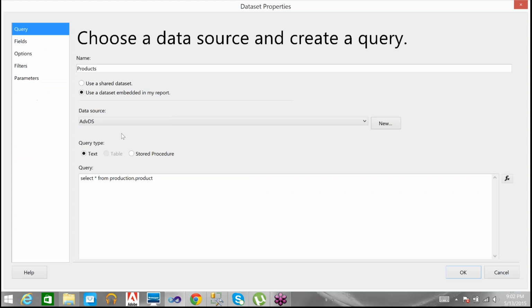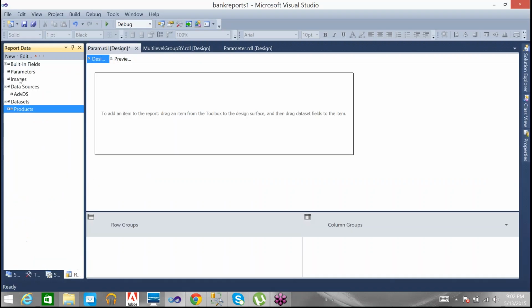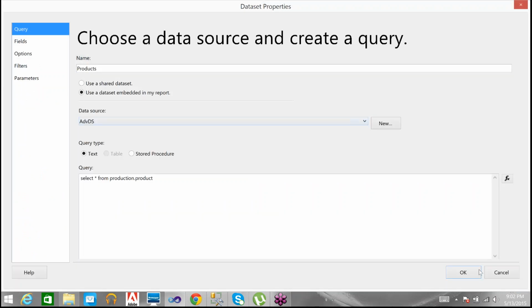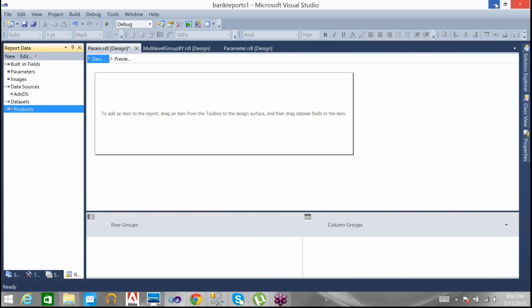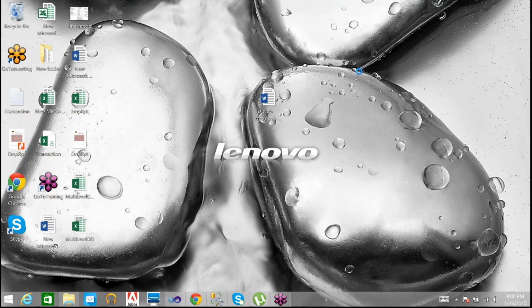Go to the dataset properties. Okay, not query. One second, guys. I'm not getting that GUI. Let me change the graphic settings.